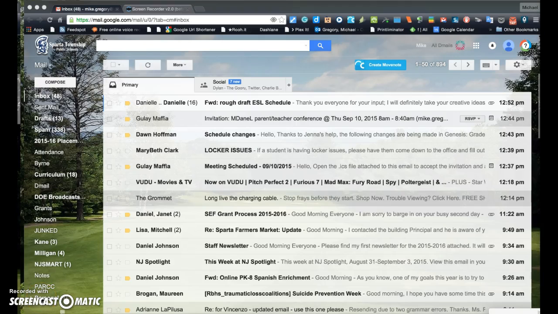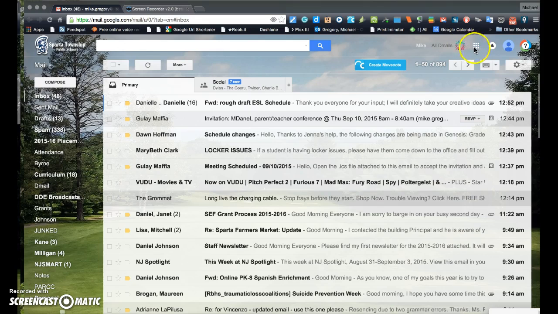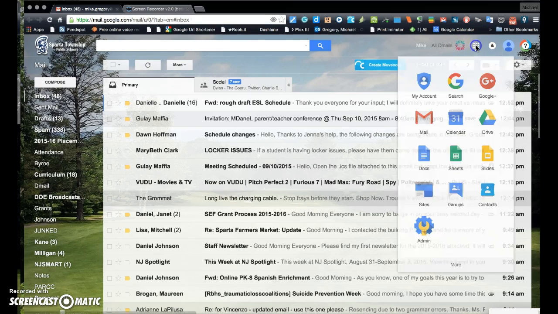I'm going to do a very quick and basic tutorial on Google Calendar for those of you that aren't familiar with it. And everybody in Sparta.org has a Google Calendar because it is an application. If you go to this little tic-tac-toe board and click that, it's going to look different on everybody. There's my calendar. I click that.